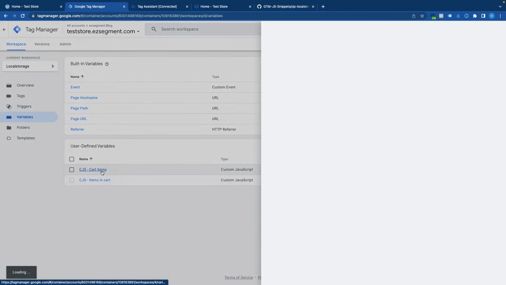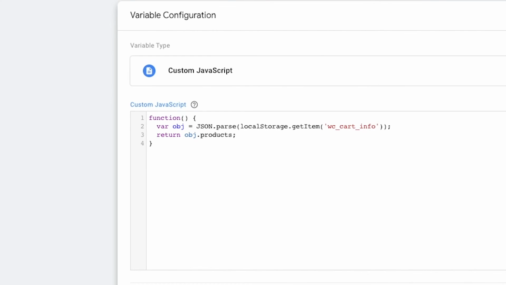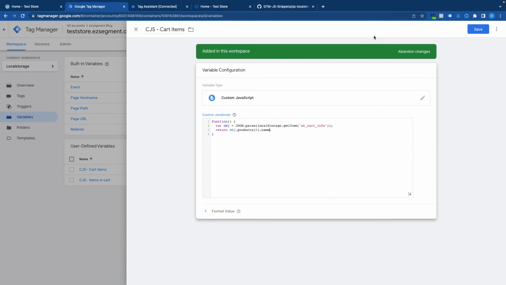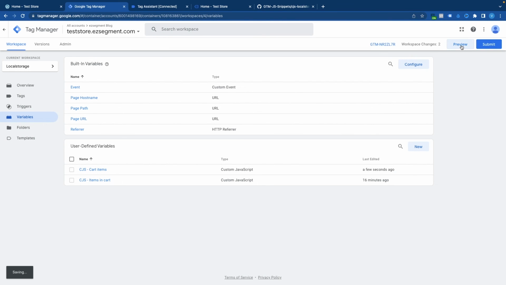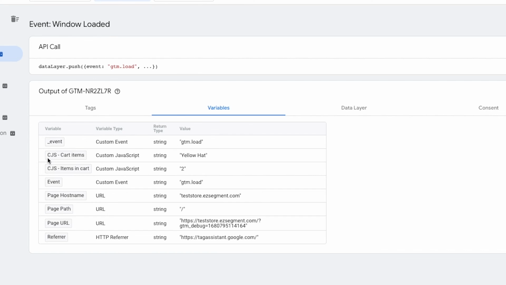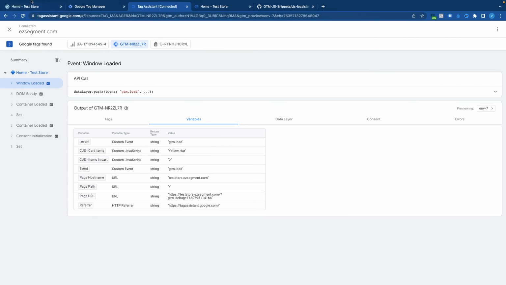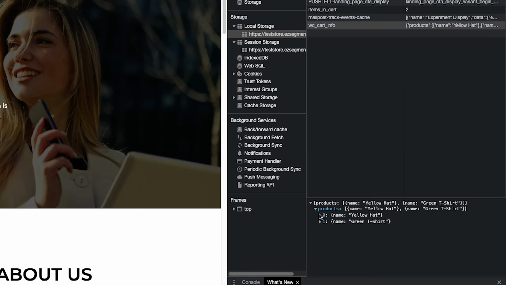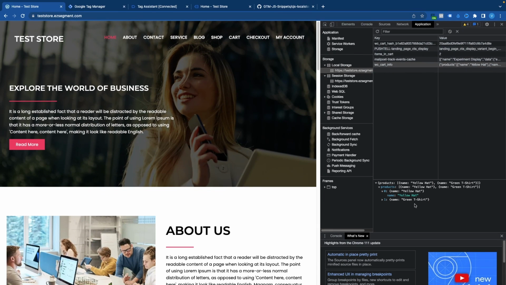Let's edit our variable once again. Now we are returning all of the products. We could return, for example, a single product from our object and then return its name. So basically we can work with that as a regular JavaScript object to access any of its properties. So let's save that. Again, in the preview mode, let's select variables. And now we can see cart items returns value of yellow hat, which is the same as we have for our first product under this first index and attribute name. So using a similar approach, you can extract any nested values that you have in your session or local storage.